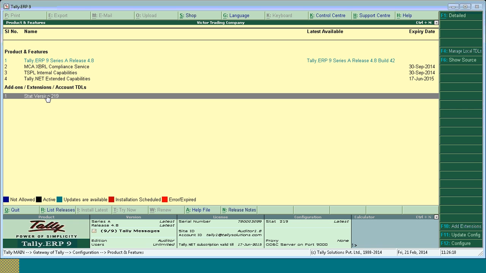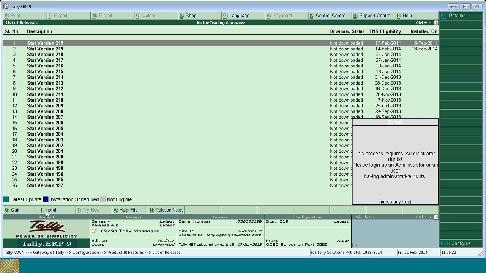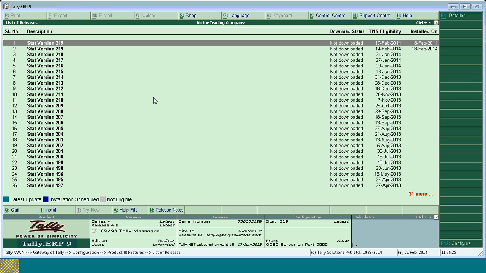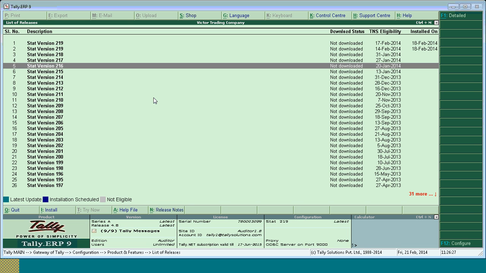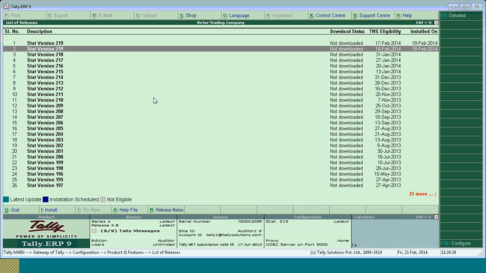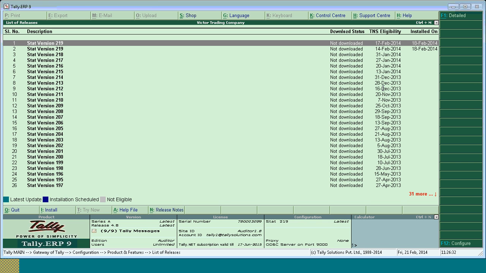So keep the cursor on stat version 219 or any stat file which you will be showing. Then click on list releases. That is Alt R. A shortcut key, Alt R. So when you press Alt R, it will show all the list of stat files. Mohammed Shoaib Akhtar Khan, the data can remain the same, but make sure before surrendering or uninstalling Tally, take the data backup for safer side.